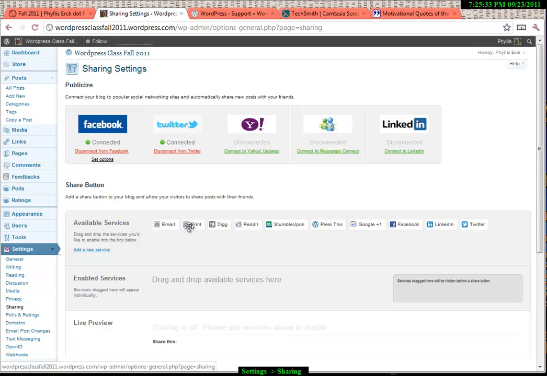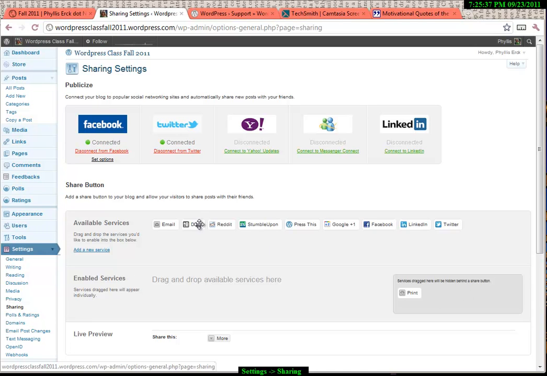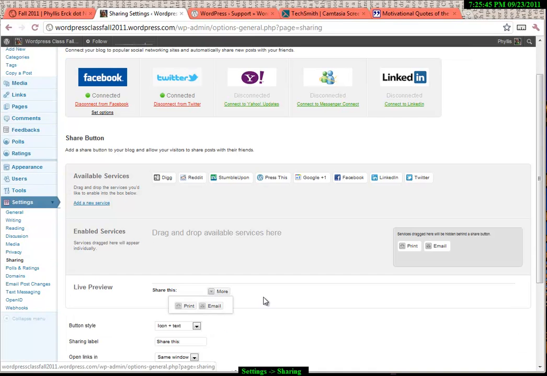You could put them into a sub menu by dragging them into this box, and this is how that would look. They'd have to roll over this menu to see those links. You could also remove the text, just show the icons. And that works for these as well.